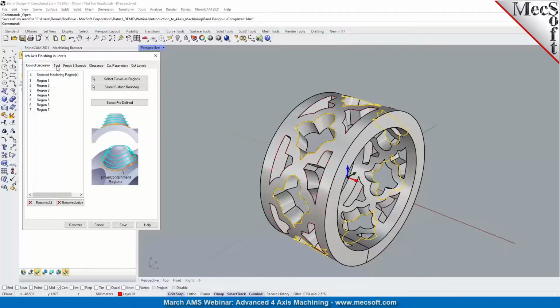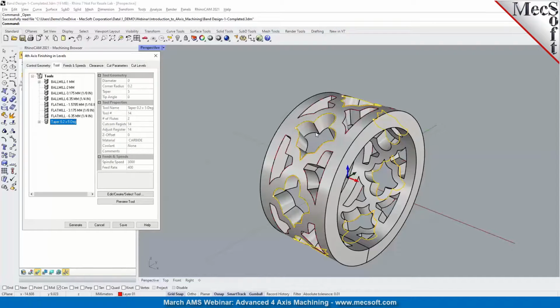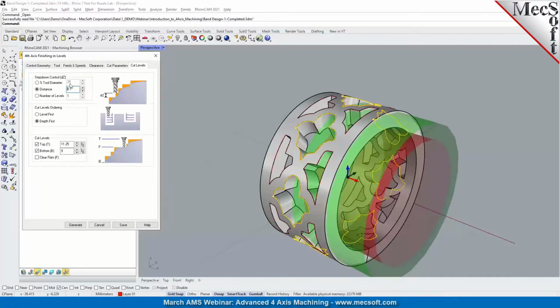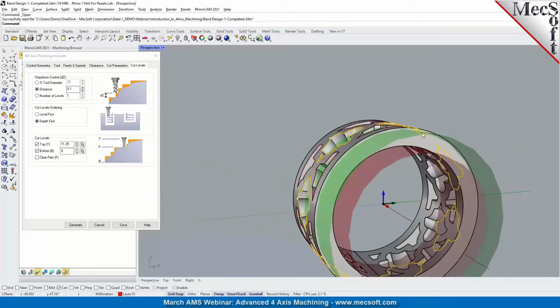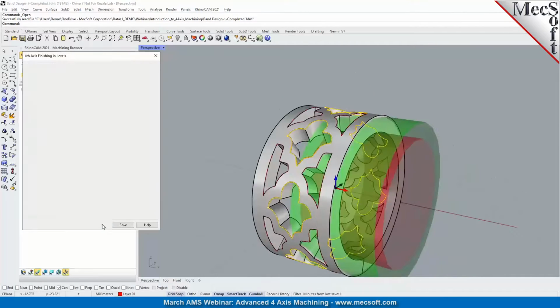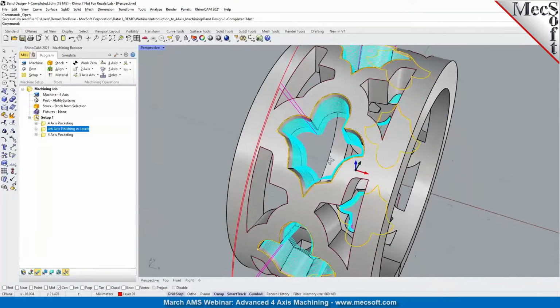and I'll pick a tool. In this case, I'm using a taper tool to get a draft in here. And in the cutting parameters, you could specify a cut direction. And the cut levels allow you to specify the radial step down control, and you can also contain the top and the bottom cut containment for the radial levels. So this would produce an R level or radial level finishing toolpath.